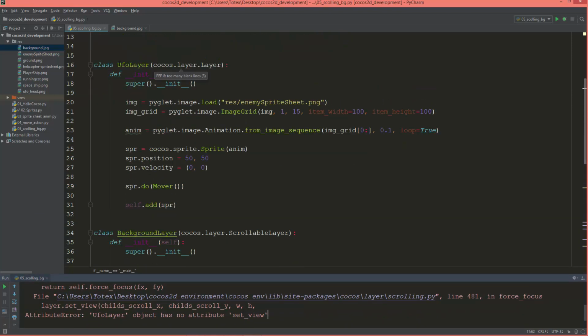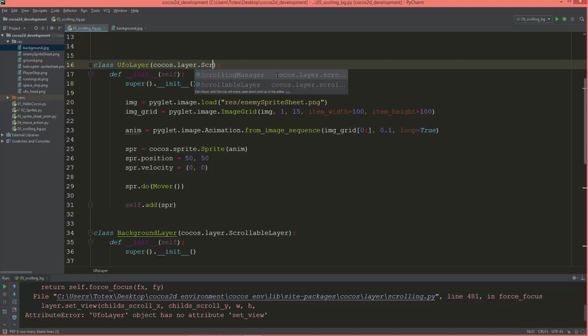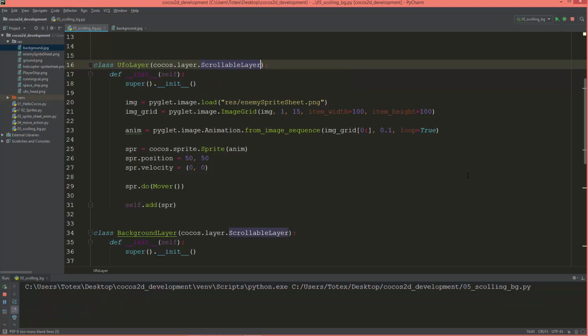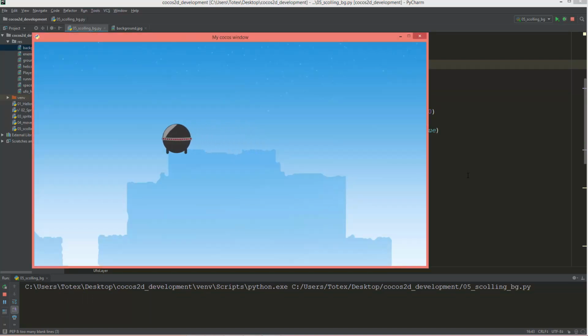We need, instead of inheriting from the cocos.layer.layer in the UFO layer class, we need to inherit also from the cocos.layer.scrollable layer. So cocos.layer.scrollable layer. Now let's test it. Okay, now we have the background, although it is in the wrong position and it's also not scrolling.